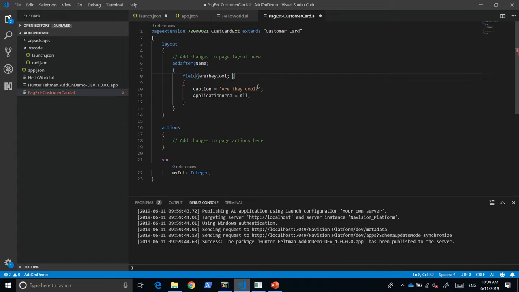OK, so now I've got this error here, and I've got a field, and I've defined it, and it's going to come after the name field in my UI. But there's nothing backing up this control. There's no data associated with it. I need to create something to store this value. I need to create a new field in the schema. And I'm going to do that with a table extension.